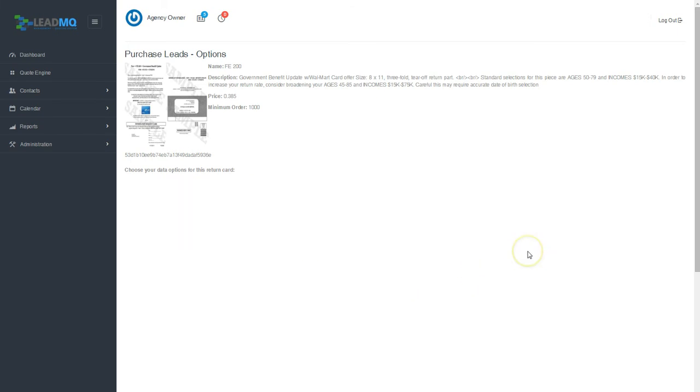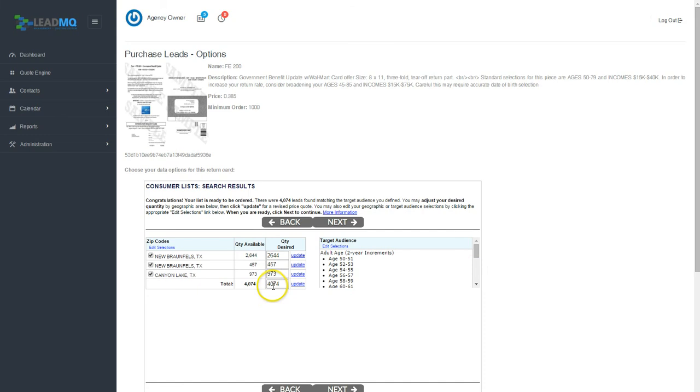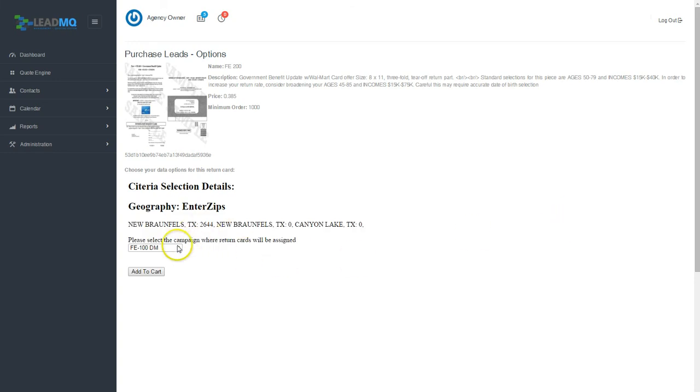It'll bring those results back. And so you see we've got 4,000 records. Let's just say that we only want these records here. We'll just turn these off, and we'll go next. And another little rundown, you'll choose what campaign that you want these leads to come back into. If you haven't set that campaign up, it will not appear here. So you get this far and haven't set it up, you'll have to go back and set that campaign up. Anyway, we'll add that to the cart.